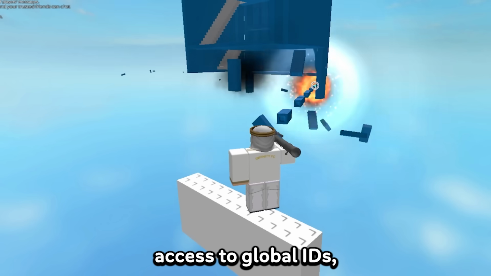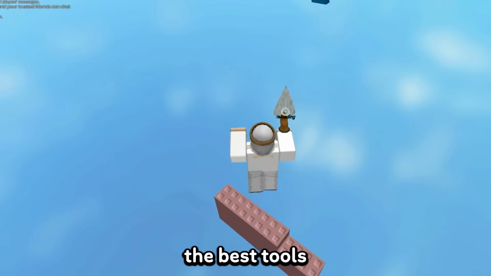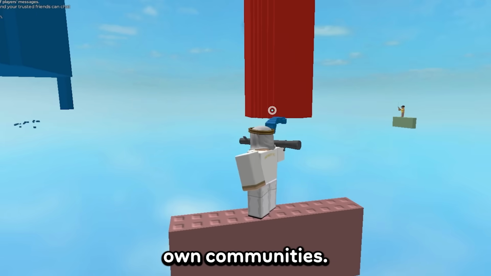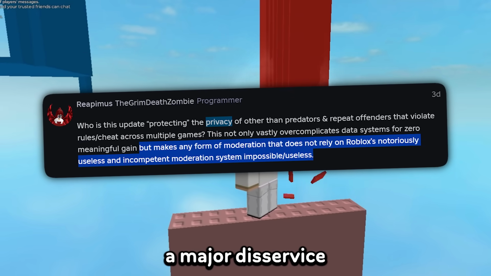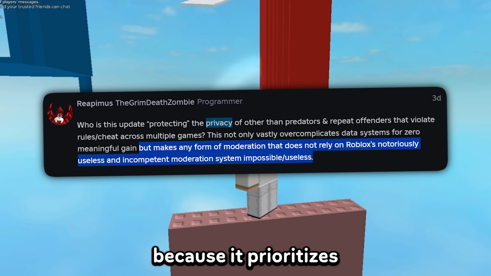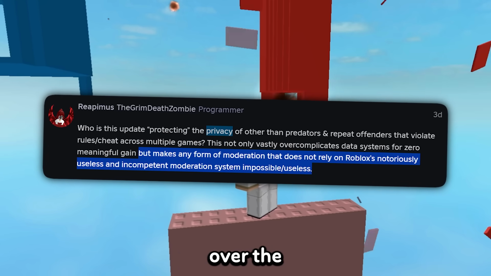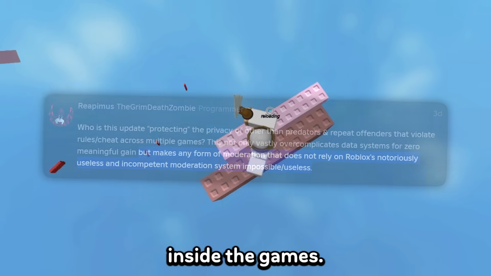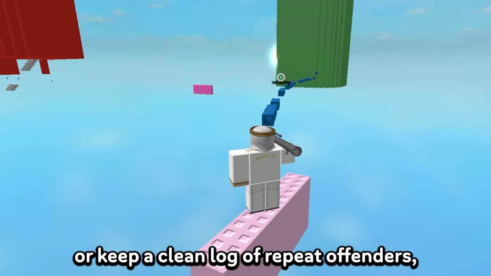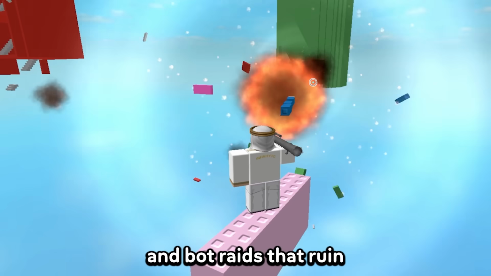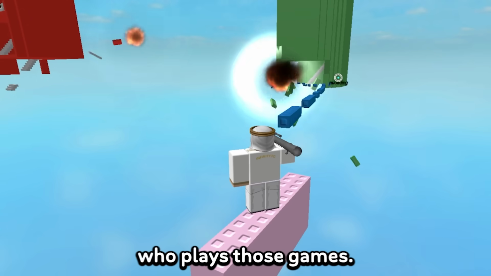So by cutting off access to global IDs, they're essentially taking away the best tools that developers have to protect their own communities. And that's why you can see a lot of people on the forum post pointing out that this does a major disservice to user safety because it prioritizes the corporate appearance of data privacy over the actual and physical protection of kids inside the games. The system makes it almost impossible to run an effective anti-cheat network, which leaves servers way more vulnerable to constant disruption and bot raids that ruin the experience for everyone who plays those games.